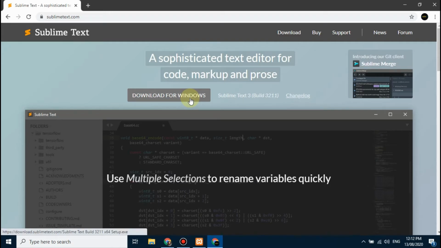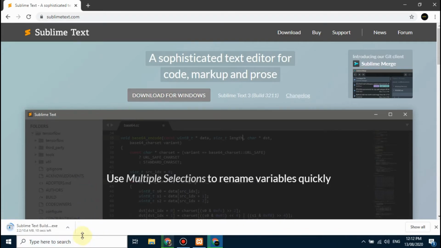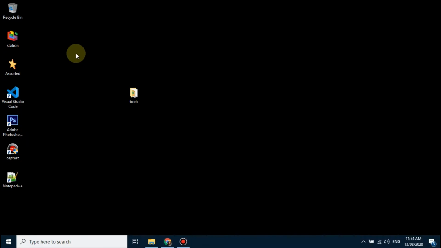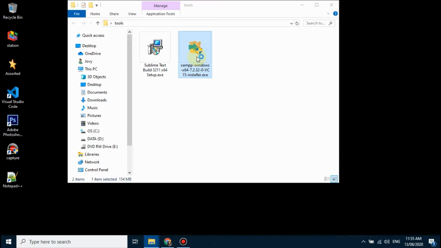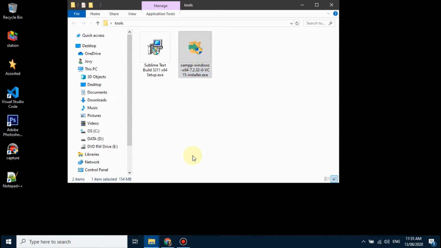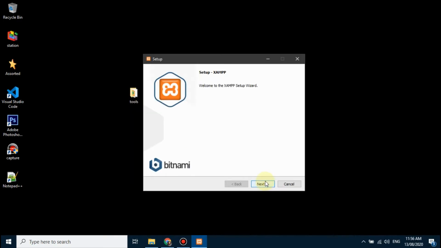It will automatically download your installer. Now that we have already gathered our installers, let's install them. First, we install our web solution stack package, XAMPP, and then wait for the installation process.